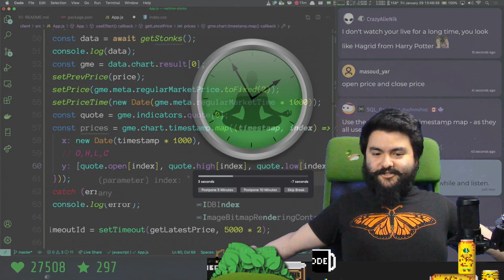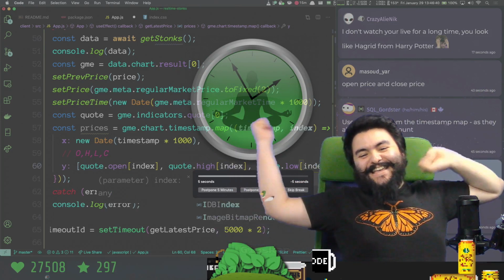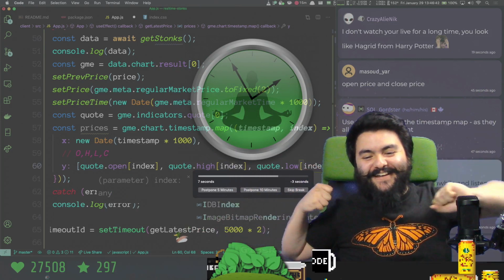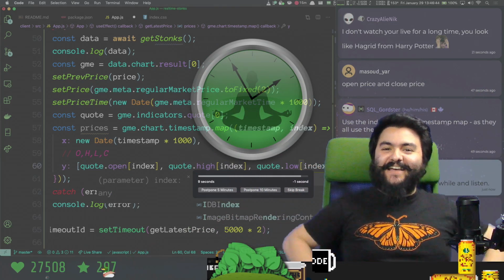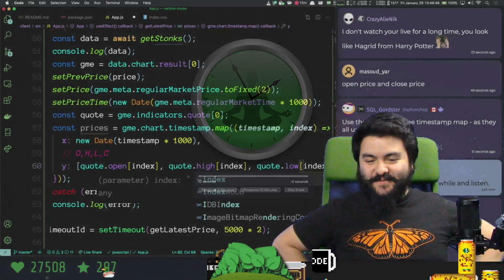This is my break timer. Let's take a quick stretch. What's up, crazy alien? I look like Hagrid from Harry Potter. I'll take that. Hagrid's a good dude.